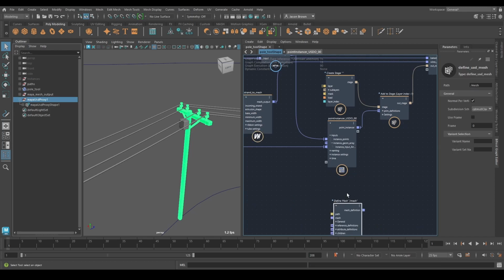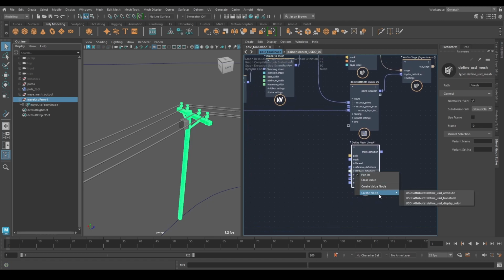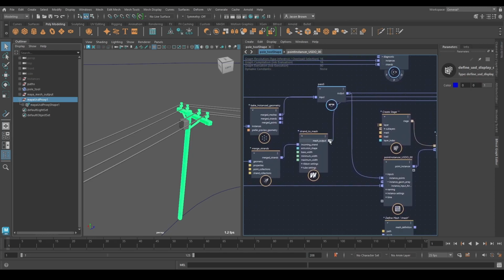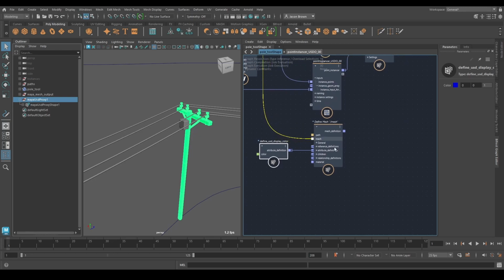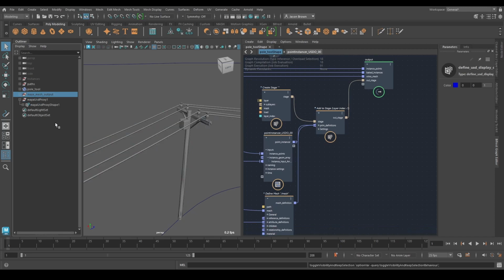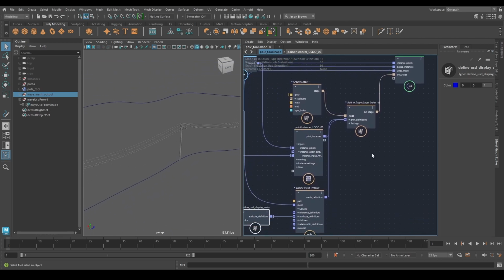Define USD mesh. That should be all we need to do. What I'm going to do too is, of course, add a display color. Let's take our combined meshes that we made. We'll pop that in there, and let's add that to the stage. Let's hide the Maya mesh output. And there we go. There's our USD output. That's how easy it was.